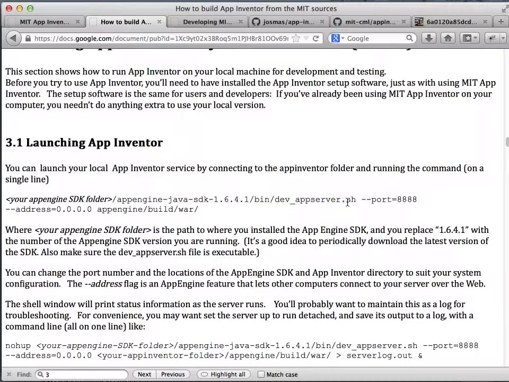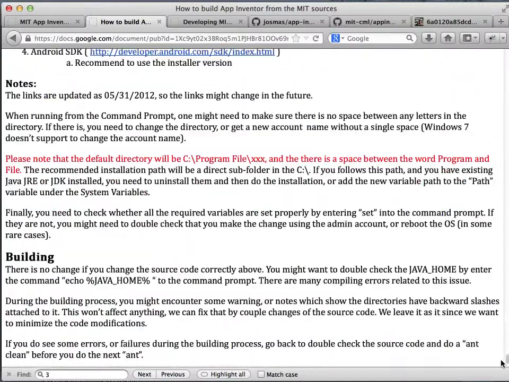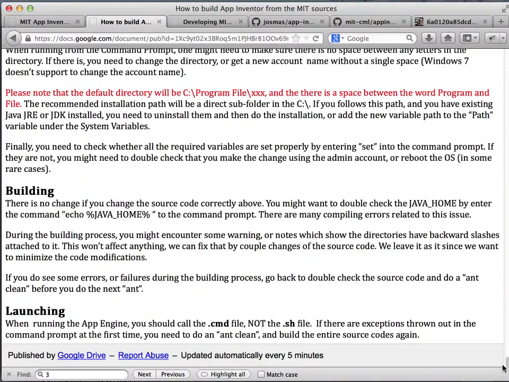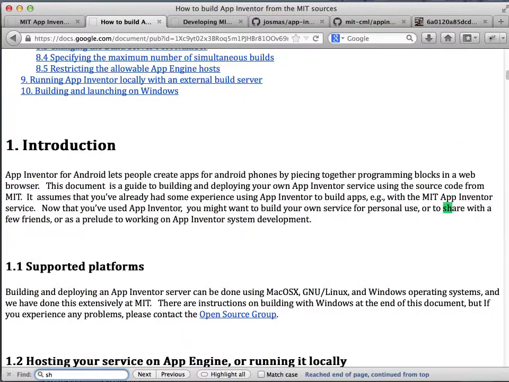So you will notice at the end of this document there is a Windows section, and one of the differences is that instead of being called sh, it's actually called cmd, but it's not really a very big difference.